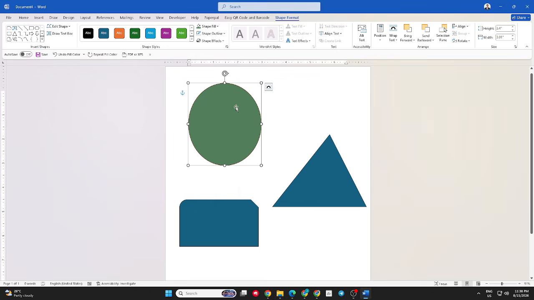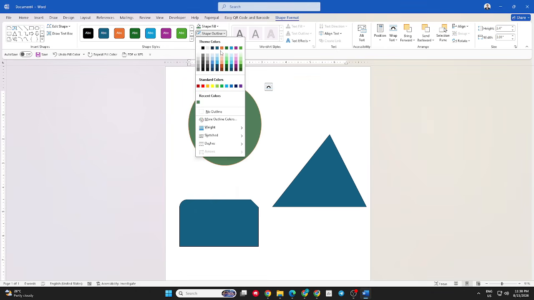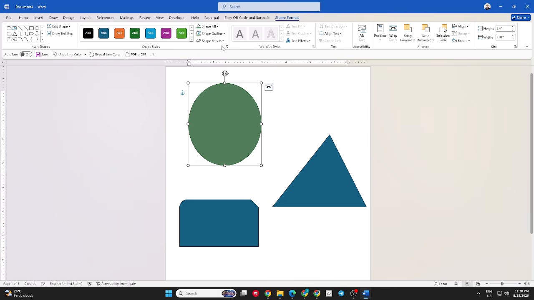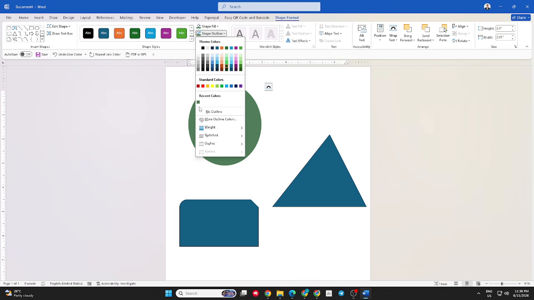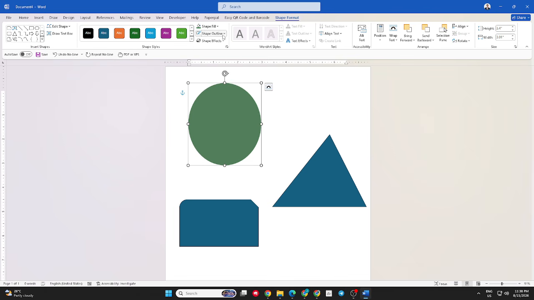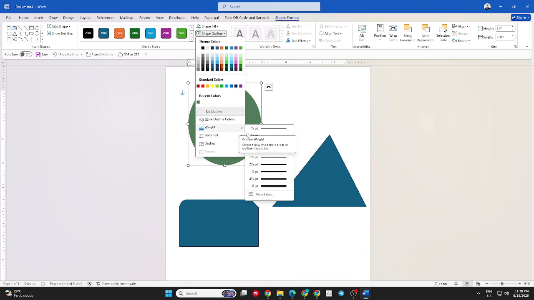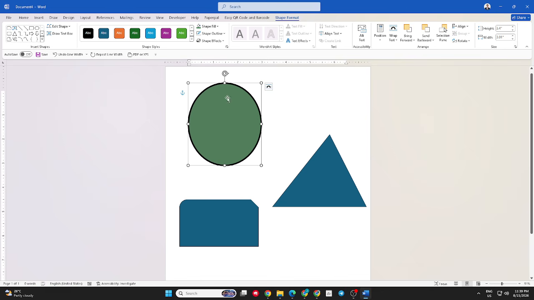Next, you can change the color of the outline around the shape. Click Shape Outline and select the color you want to use. If you don't want the shape to have an outline, you can select No Outline. You can also adjust the thickness of the outline by opening the Shape Outline options and choosing Weight. This allows you to make the border thinner or thicker depending on the appearance you want.